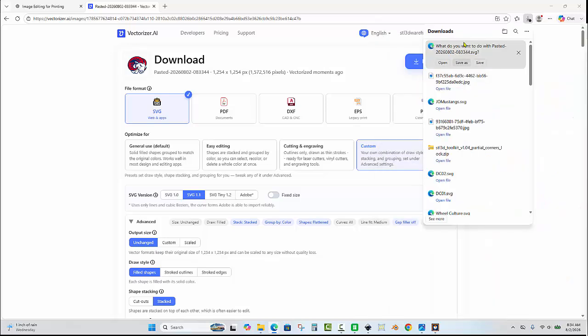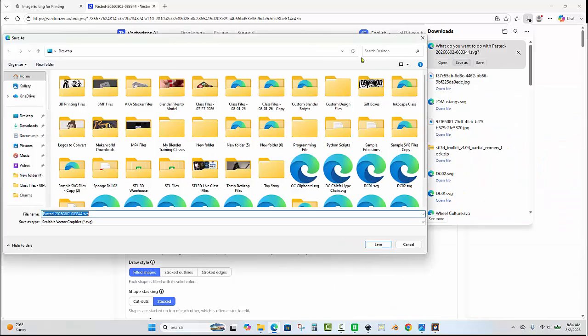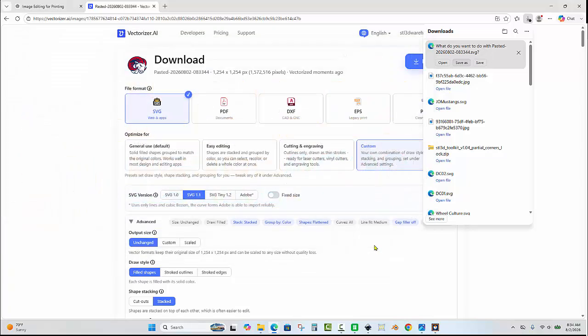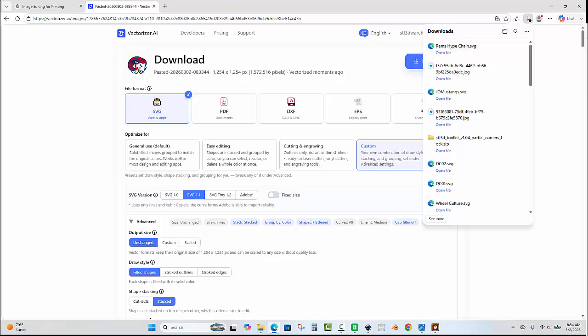And so let's go ahead and save this file to our desktop here. I guess we'll just call it the RAMs. Let's call it RAMs hype chain. And we'll hit save. Okay. So there you go. So now we'll take this into Inkscape.